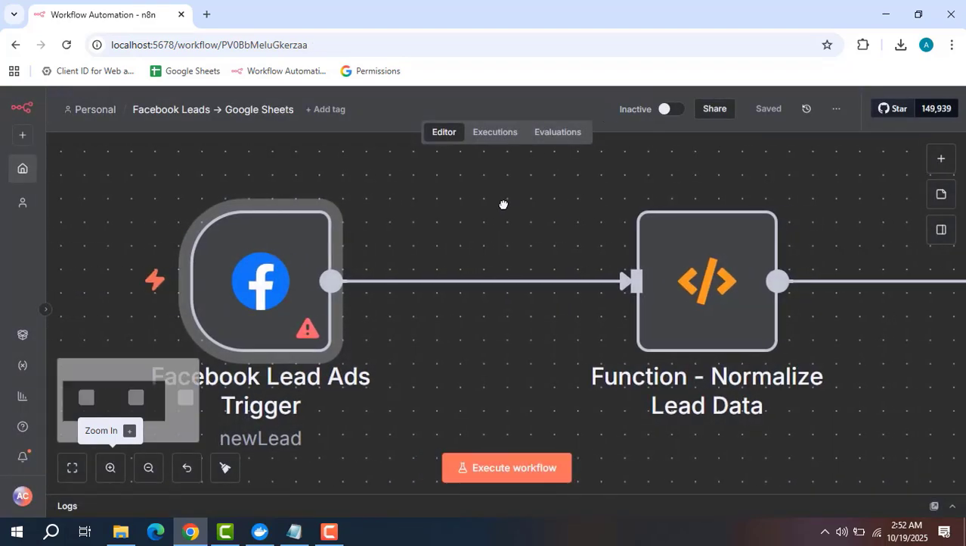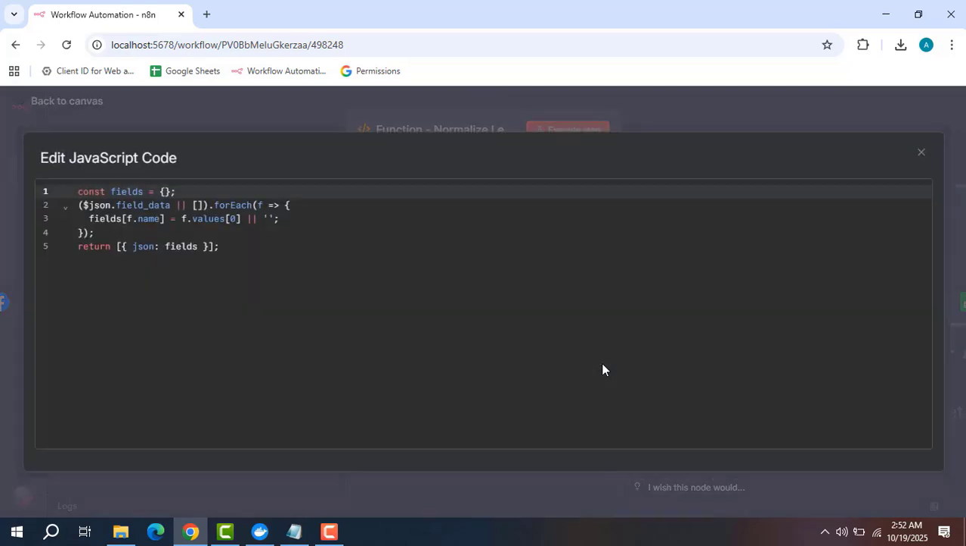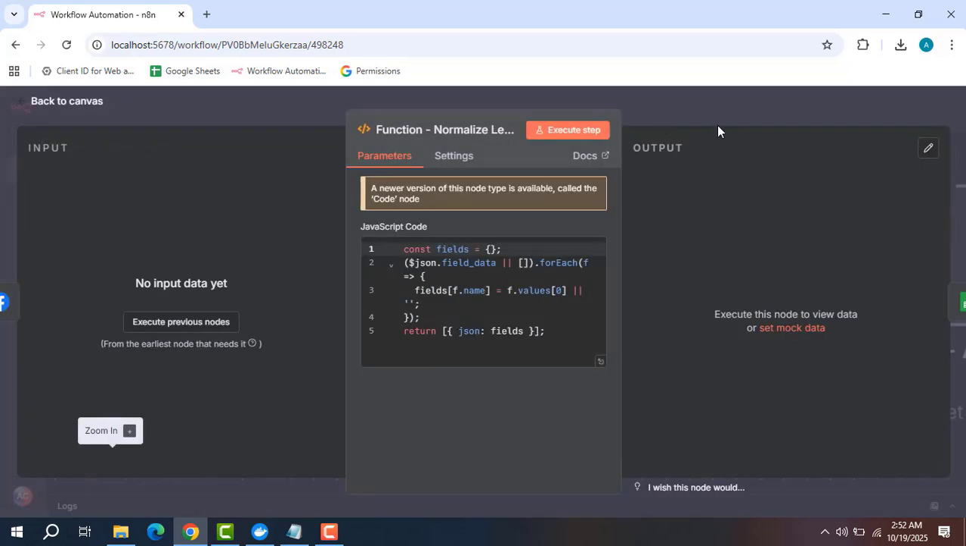After that, you need the function node to normalize the lead data that you get from the previous node, the Facebook ad lead. So why do you need to normalize lead data? Because Facebook leads ads returns arrays of field data. We need a clean JSON object to insert into the Google Sheets. So what it does, this function transforms lead data into a simple object with keys like full name, email, and the phone number.